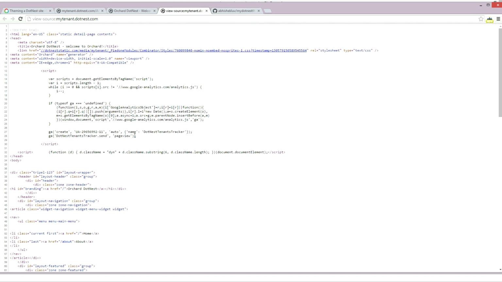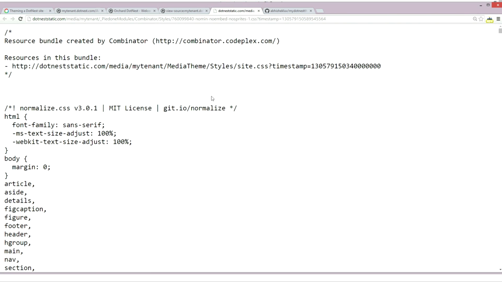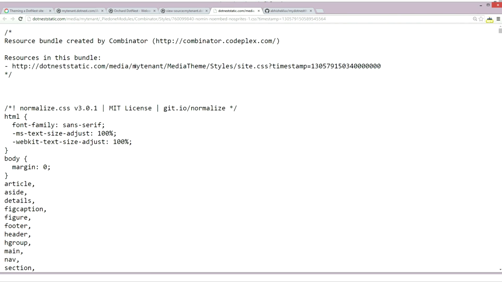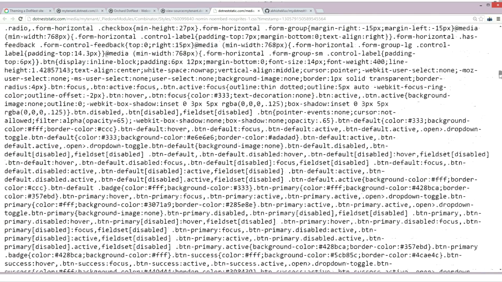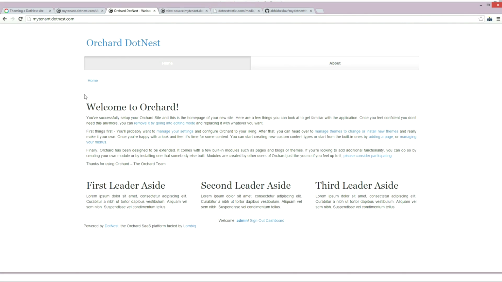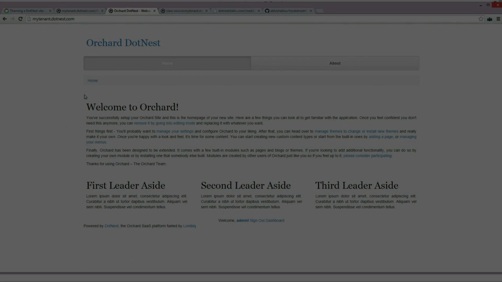Let's view the page source and click on the CSS style link, and here is the site.css file which is coming from the media themes folder for my tenant, and here is the stylings. Now this is how you can deploy theme to your DotNest tenant using the media theme and the media theme deployment module. Thank you.